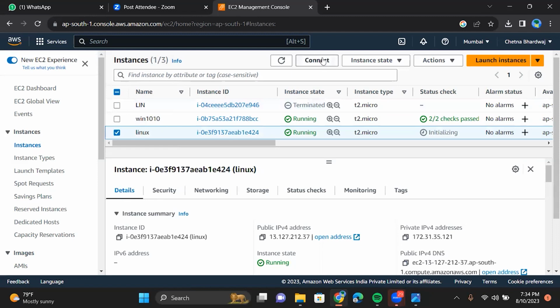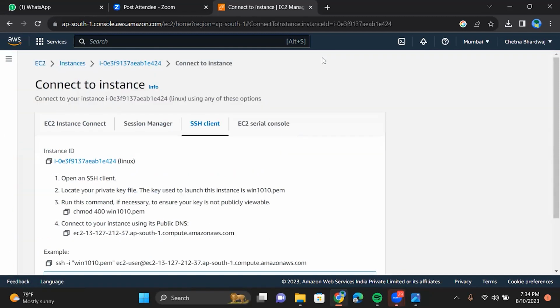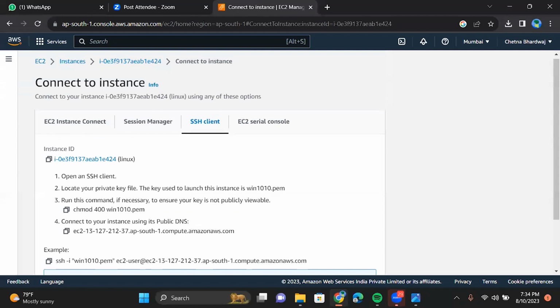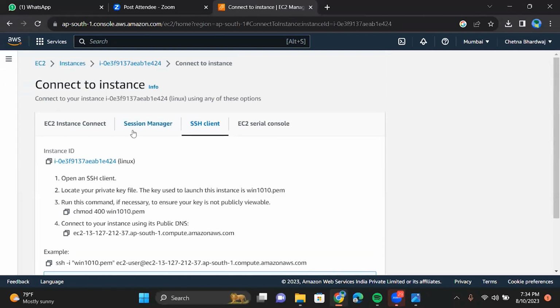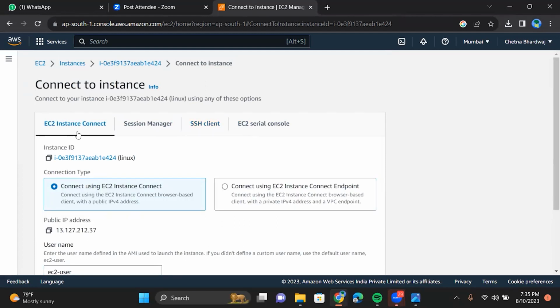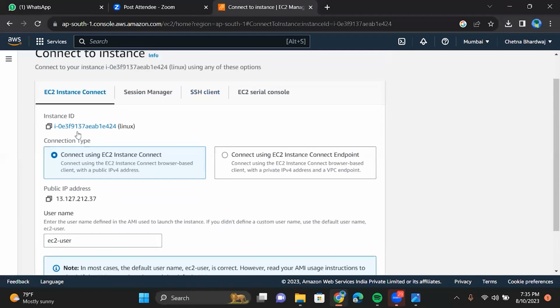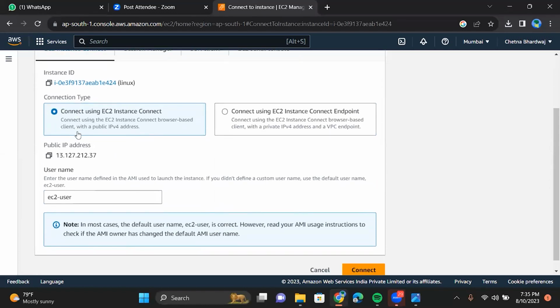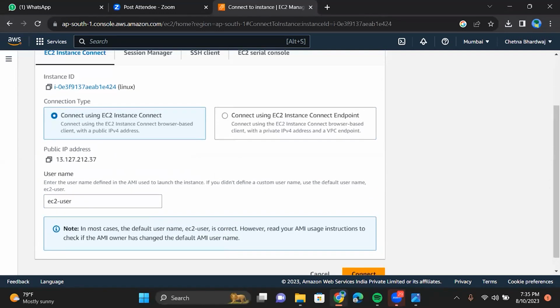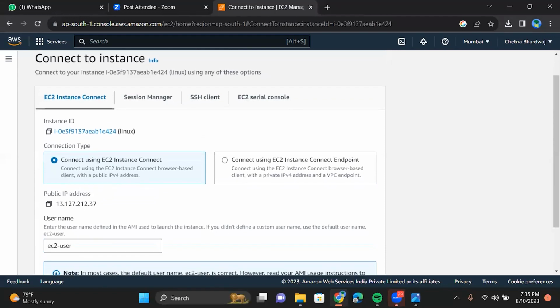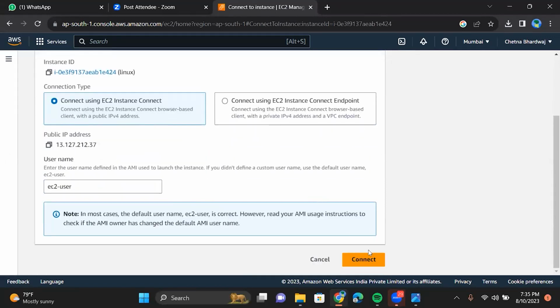Then we will go on to the option connect. We have different methods to connect. We can use session manager, we can use SSH client PuTTY, we can use EC2 serial console. So we will use the easiest method, that is the EC2 Instance Connect. Now we don't have to do anything here. We don't even have to provide our RSA key. We can just simply go and connect with our instance onto the web console.